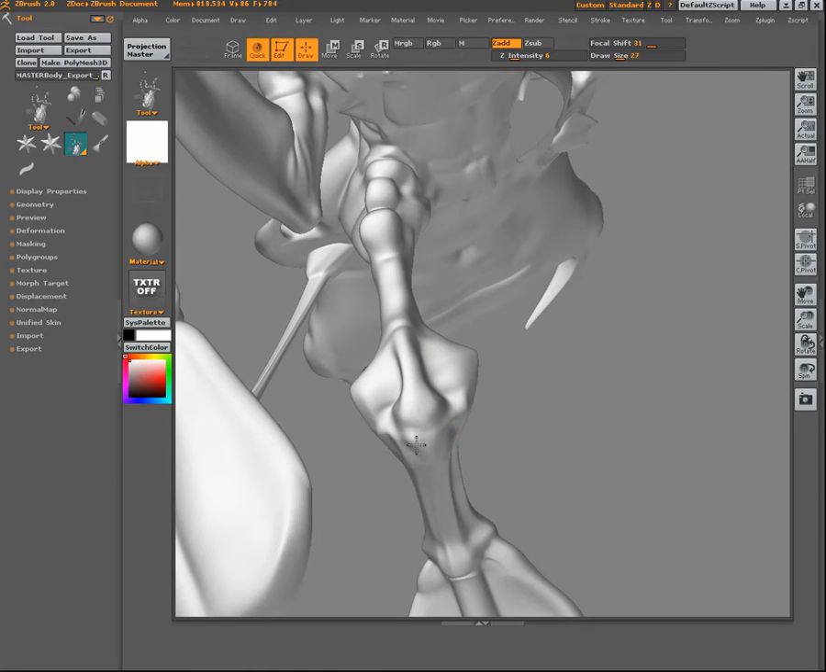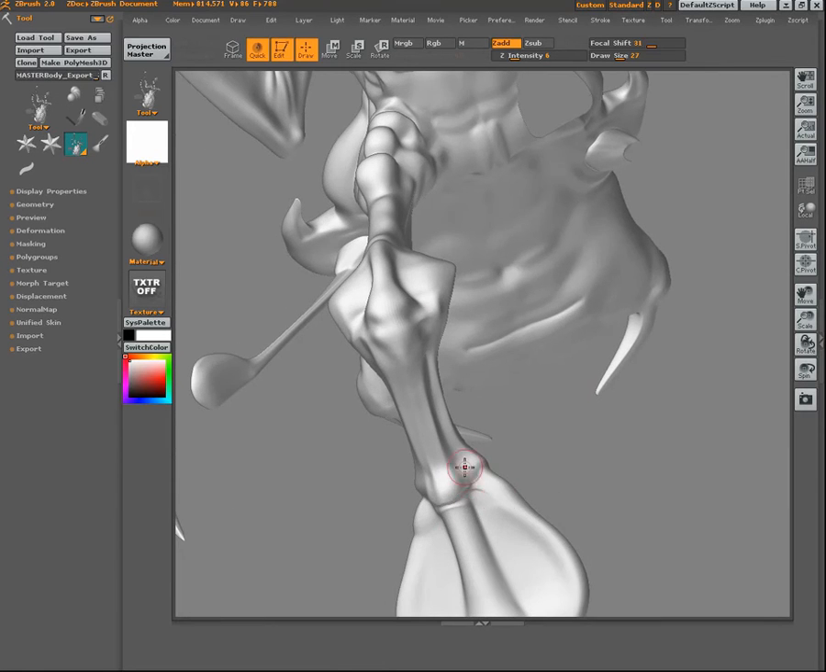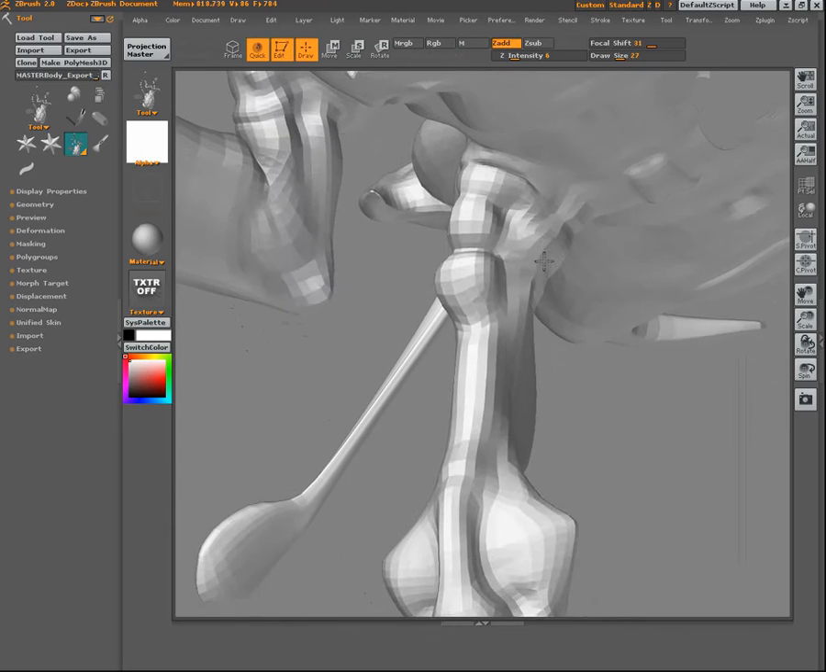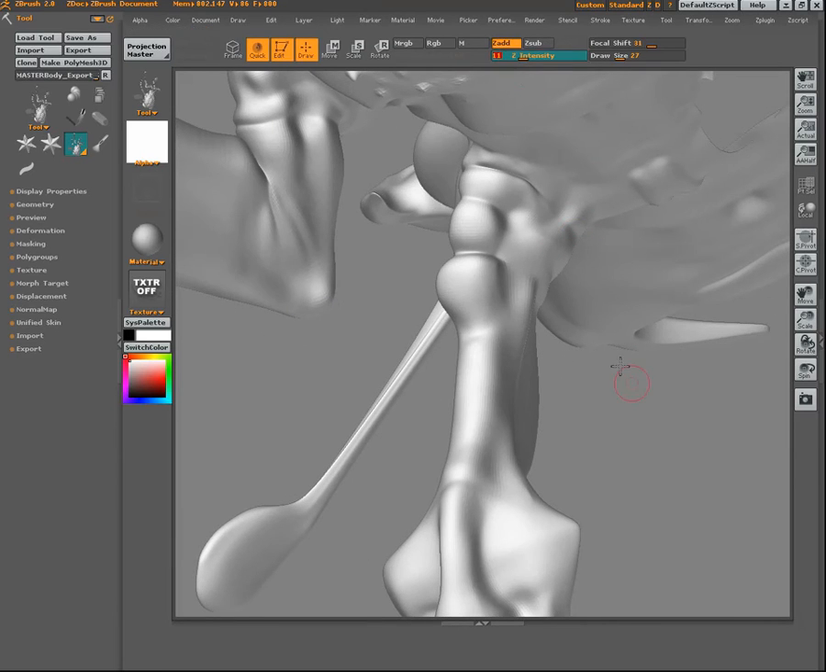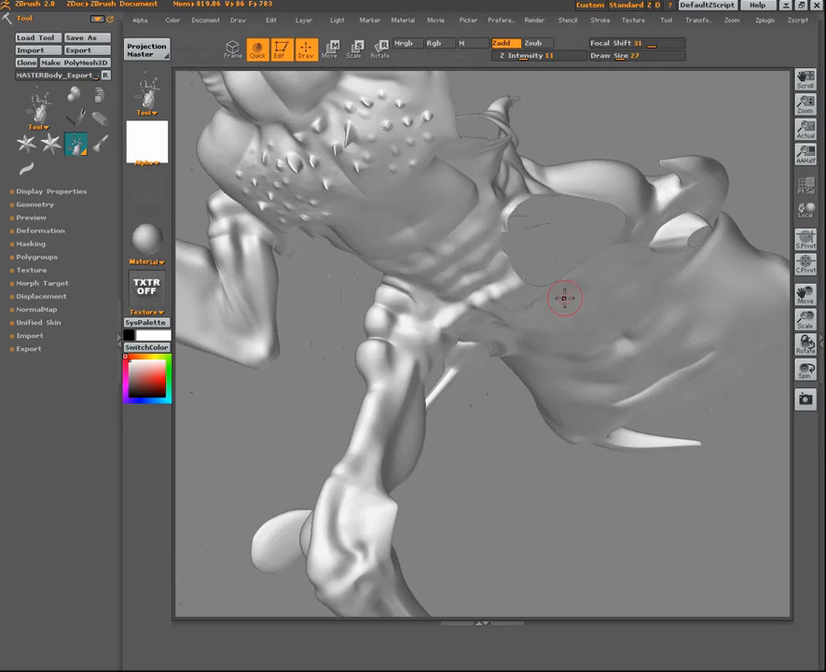So again, refining those bone areas, articulations. Right now they look really round and smooth, so I'm adding some more definition to it. Quickly adding some ribs on his tail.